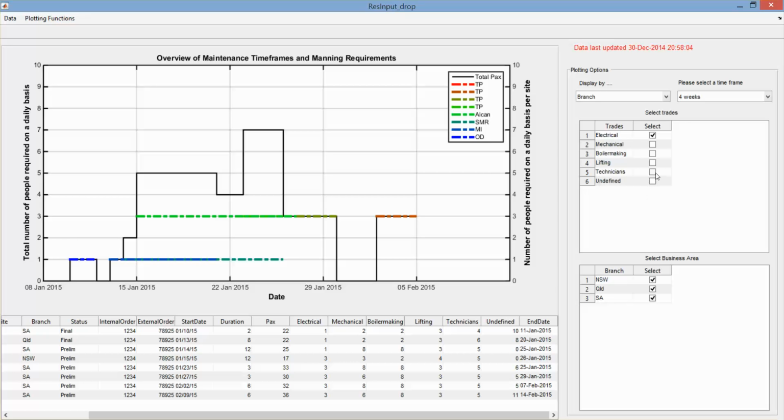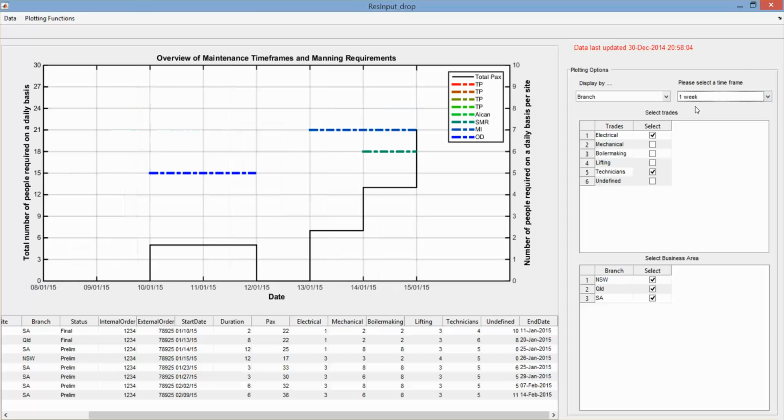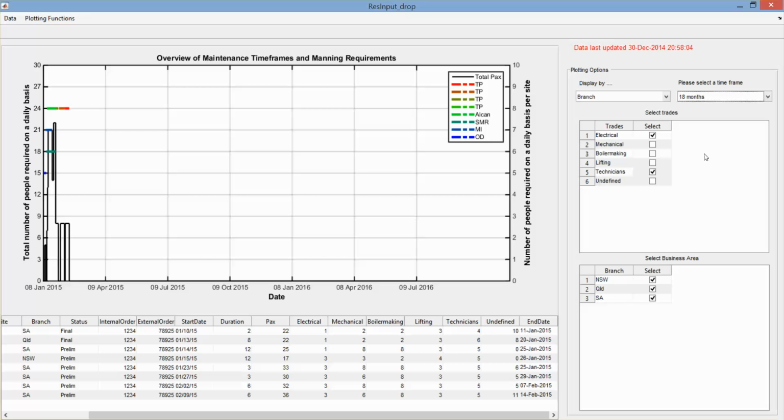If we add technicians as well, we can just replot again. We can look at the 1-week window. We can also drag it out to 12 weeks and as far as 18 months ahead. I'm just going to reset it back to 4 weeks.